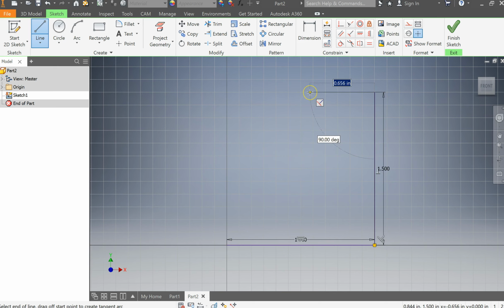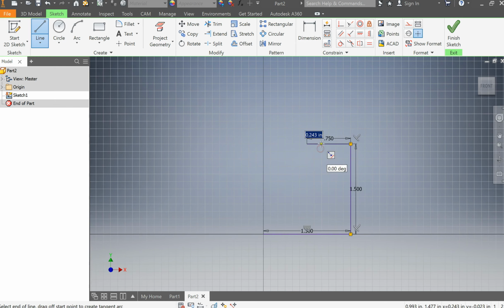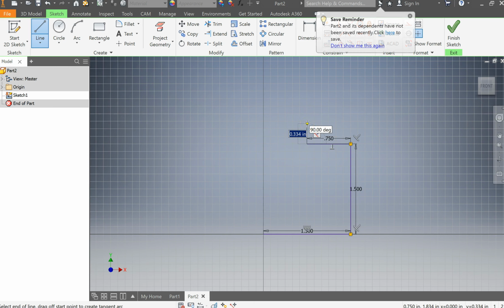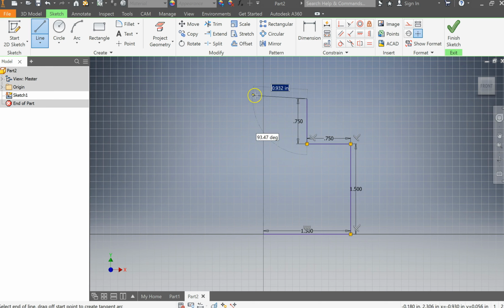And then I'm going to come over this way. Again, I want this to be perpendicular, and that's going to be 0.75. Hit enter, and then I'm going to make sure again I have my perpendicular here, my 90 degrees. Now I type in my dimension, 0.75. I hit enter, and then I'm going to come over here and make sure I have perpendicular.